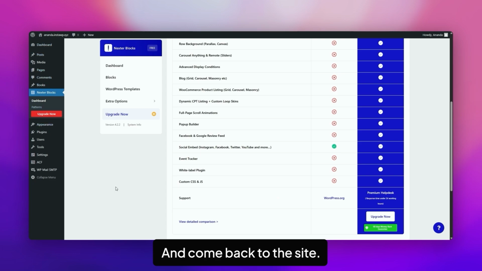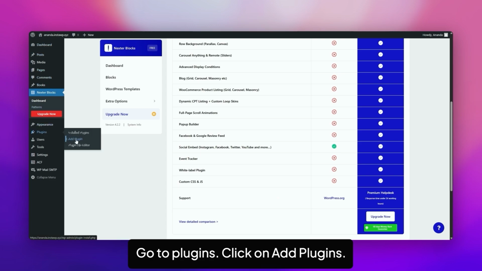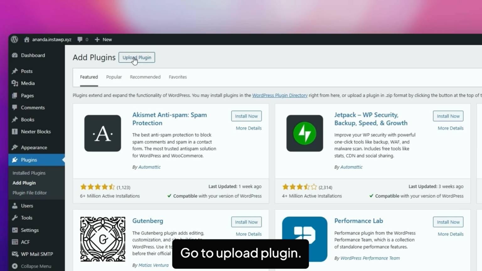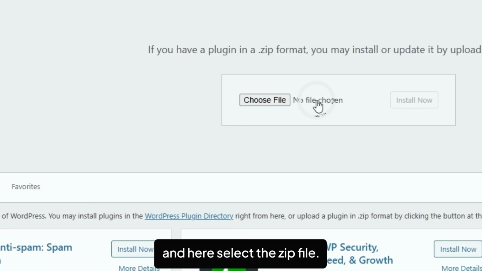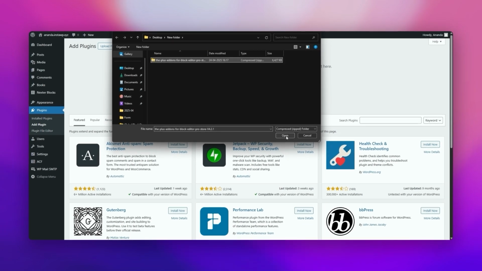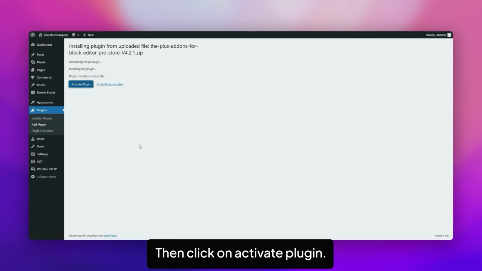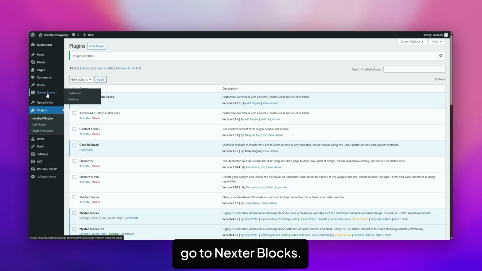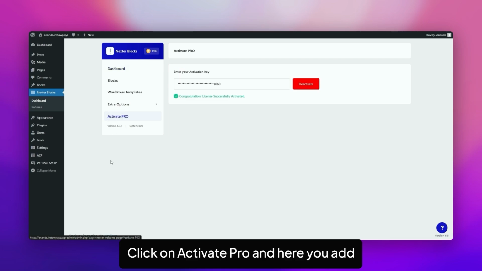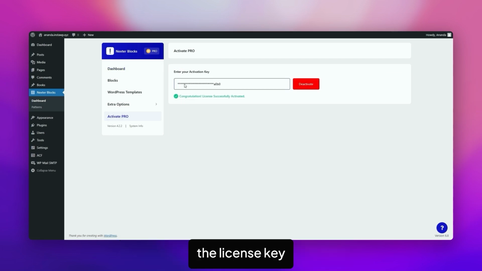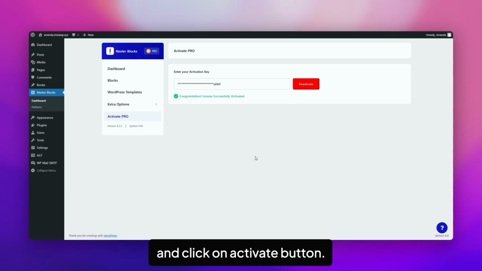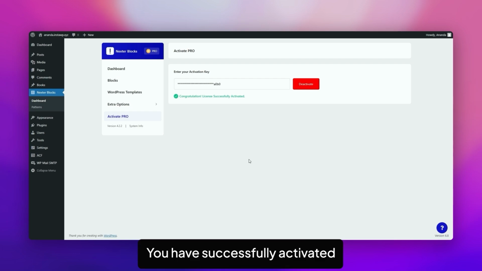Then come back to the site, go to Plugins, click on Add Plugins, go to Upload Plugins, and here select the zip file. Click on Install Now, then click on Activate Plugin. Now to activate the license, go to Next2Blocks, click on Activate Pro, and here you add the license key and click on Activate button. That's it. You have successfully activated the Next2Block Pro plugin.